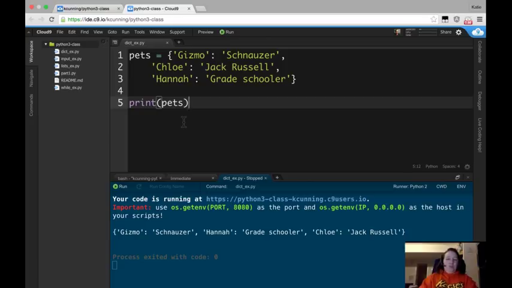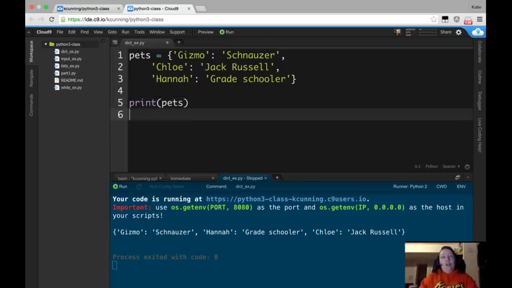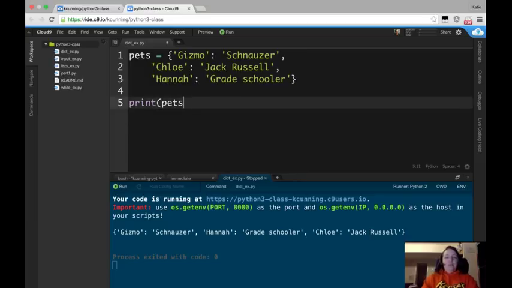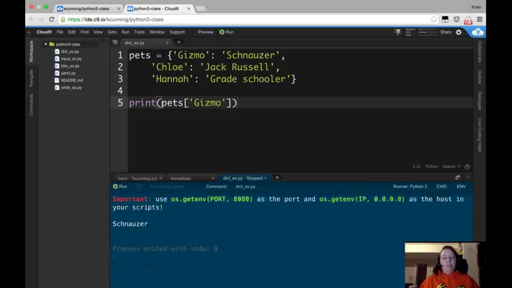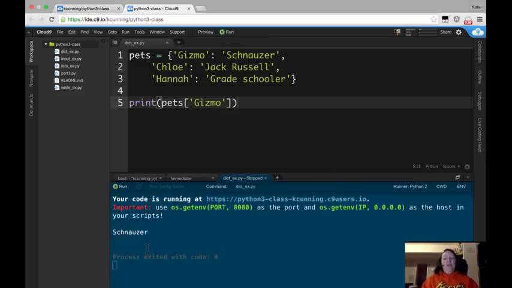So to get values out of a dictionary, let's say we want to print, we just want to see what Gizmo is. It looks kind of like a list. You use the variable name, a bracket, but instead you put in the key that you want, the key of the value that you want. So let's run it, and this time it prints out Schnauzer. So that's how you get a value out.